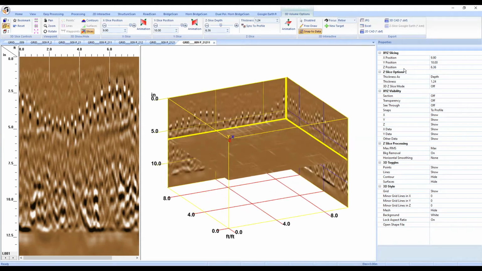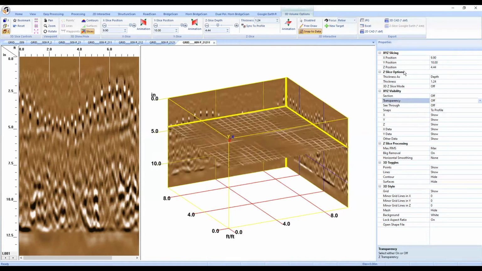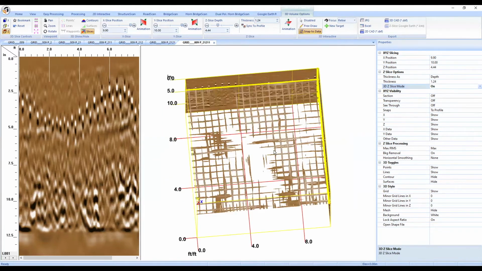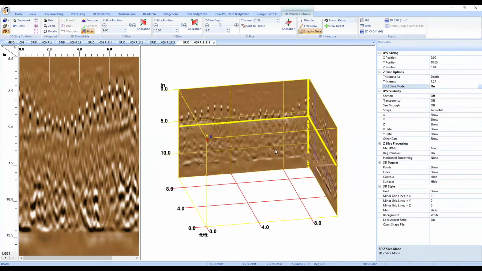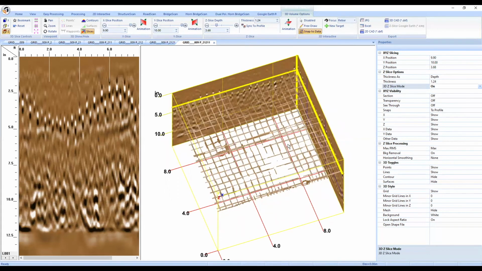If we look over here in our Windows settings pane, I wanted to talk about some of the other Windows settings as well. We discussed X, Y, and Z position. We talked a little bit about thickness. You also have a 3D Z slice mode. I don't use it too often, but if you toggle this on, it will attempt to... interesting. Okay, that's new. Okay, so it's working differently than how it worked in the past.